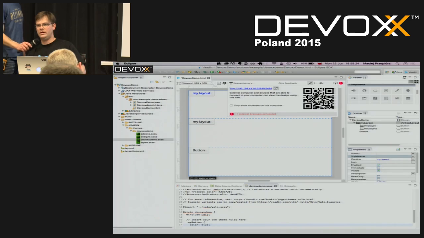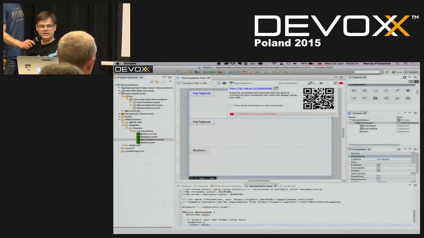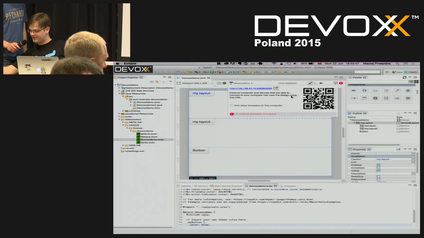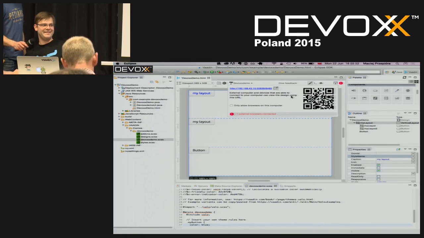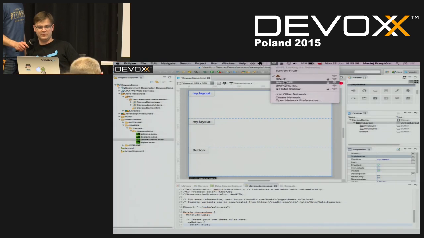This works on an intranet network, so I needed to have this specific network set up. If you scan the QR code, you will see the application updates live. Come on. How many of you have phones? It should work. Yeah, I can see that I'm getting some people connected. But you first need to connect to this network.